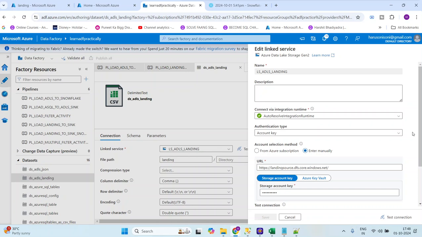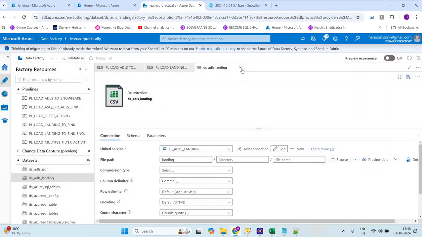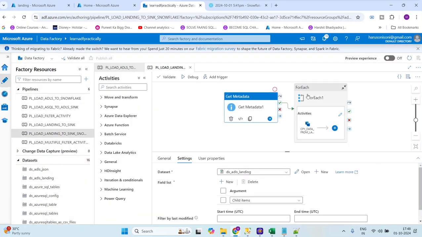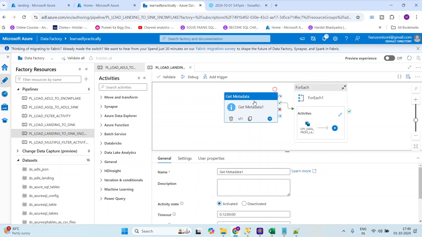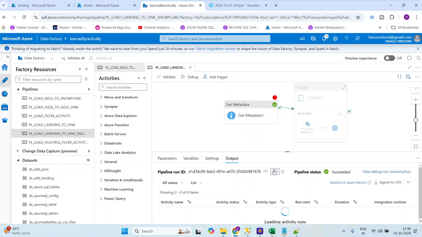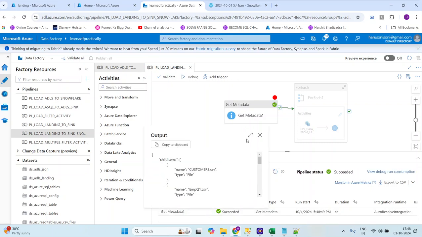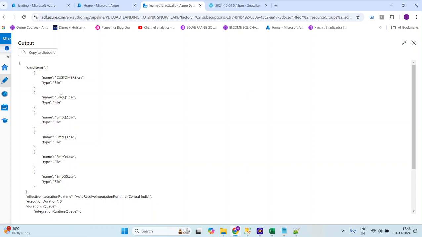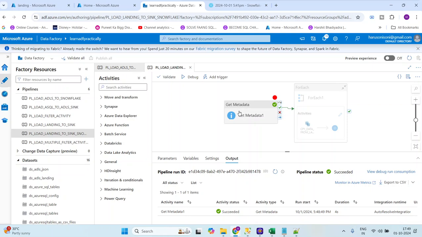It is using this particular link service. Now, see over here, if I execute this child item, it will iterate through all the child items and give me the name of all the child items which it is retrieving. So see, it is retrieving 1, 2, 3, 4, 5, 6 child items, right? 6 child items.